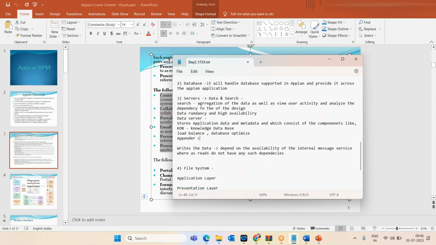So whenever we have an appender component, it generally performs the background operation.